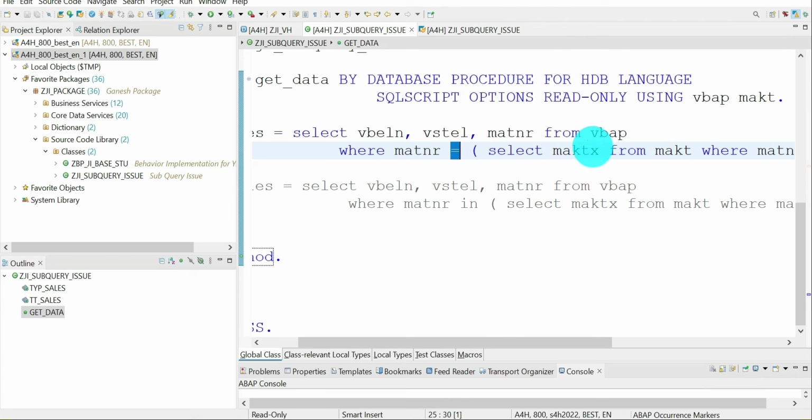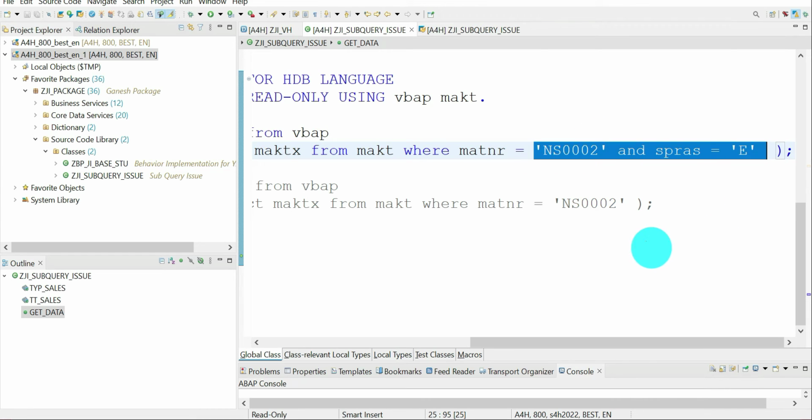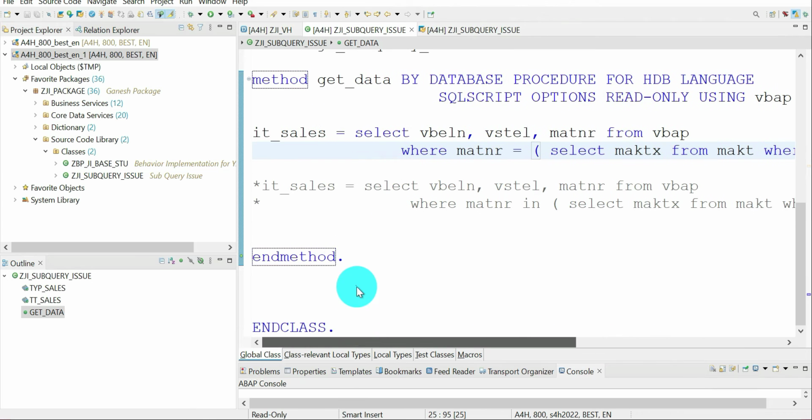The first one is with the equal operator. I'm going to approach the select query. The formation of my subquery gives only one record because of METNR as well as the language key. Because these are key fields, it won't get any duplicates. So let's activate this.